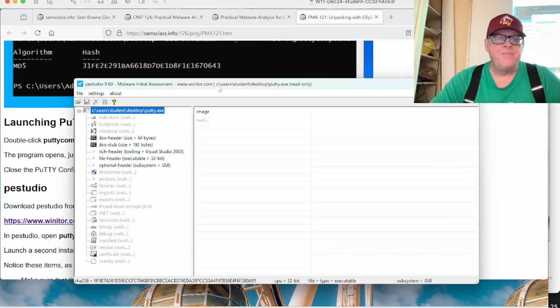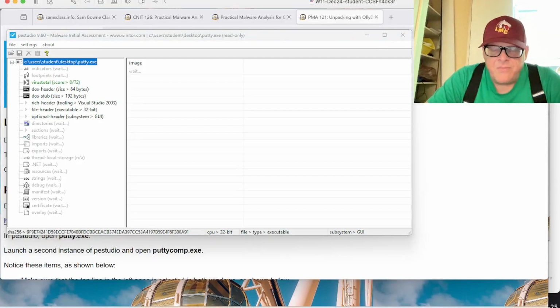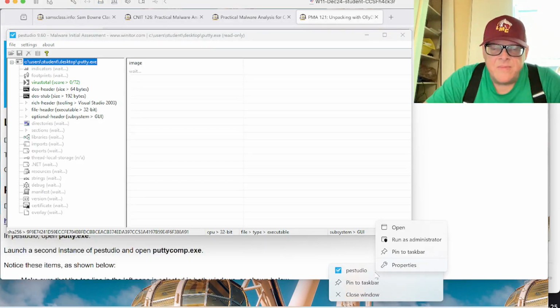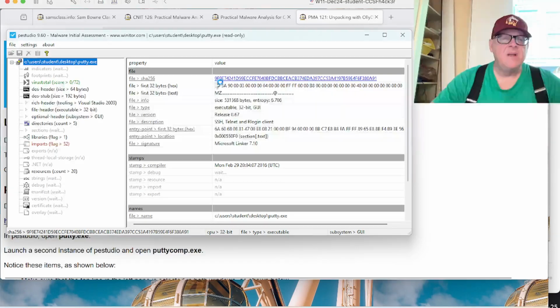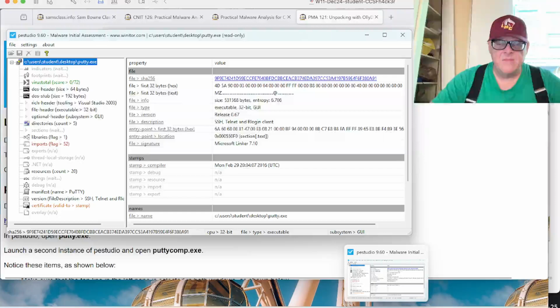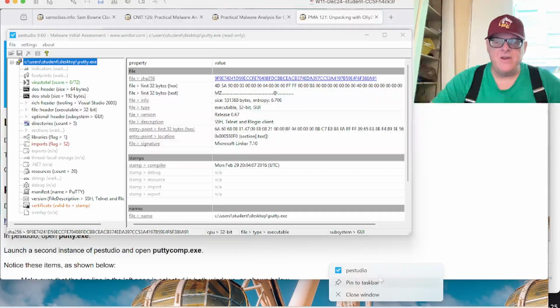All right. And then I'm going to make another instance of PE Studio. Right-click, Open, that should make another one. Yep, I think it's opening another one. Maybe not. Oh, no. Right click, maybe right click and left click on it.